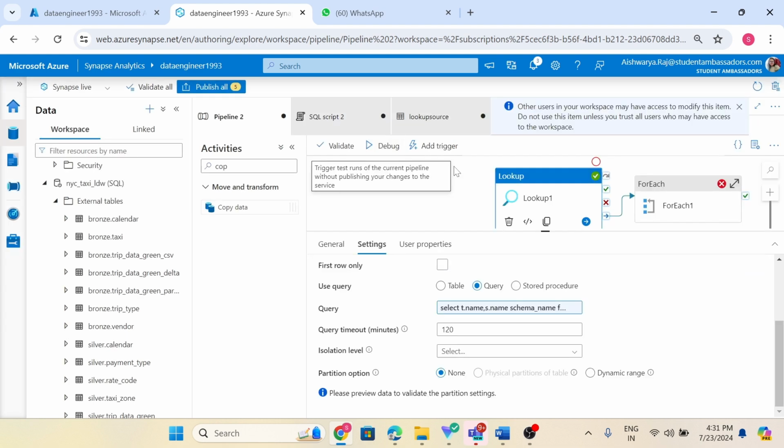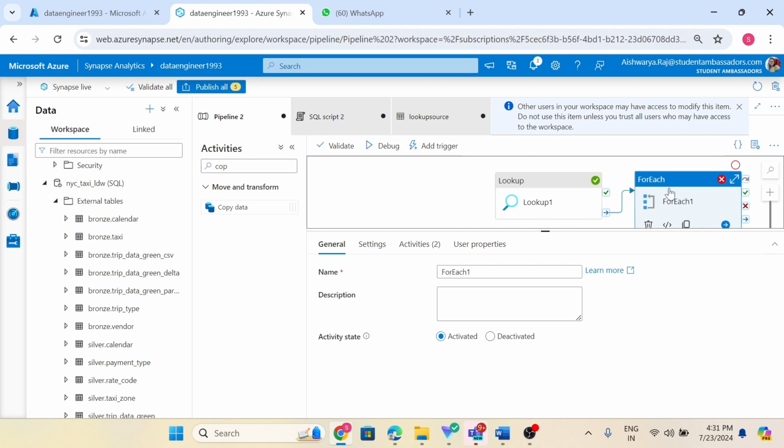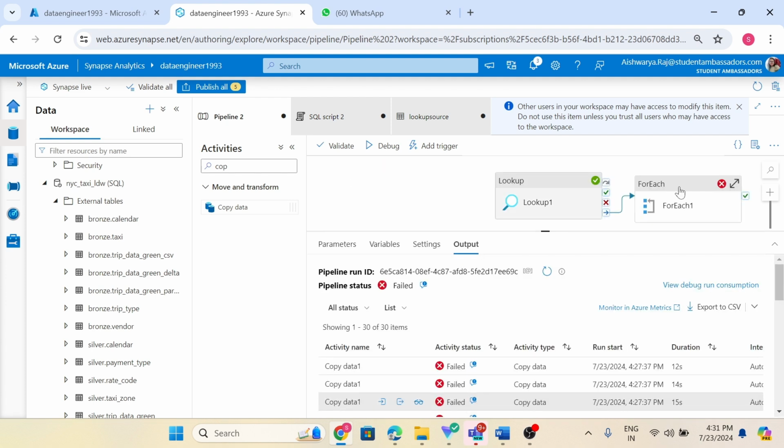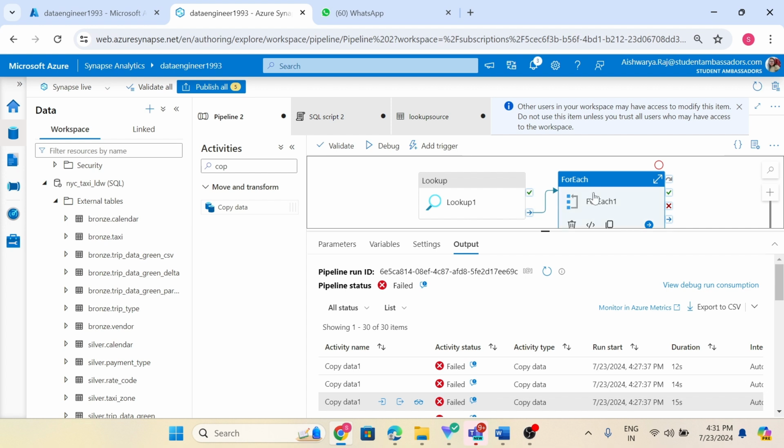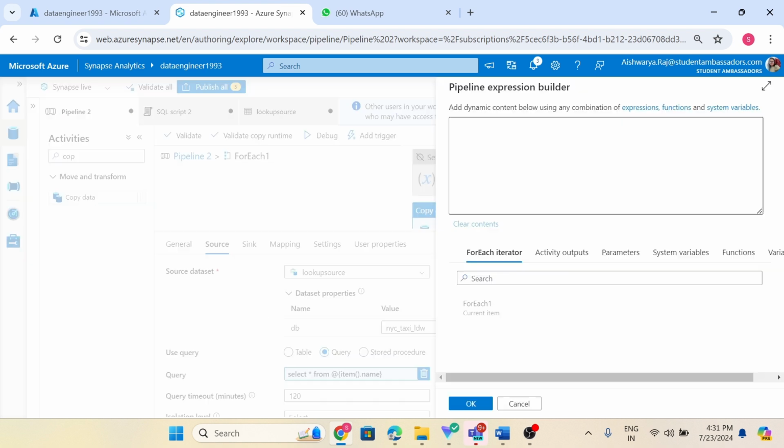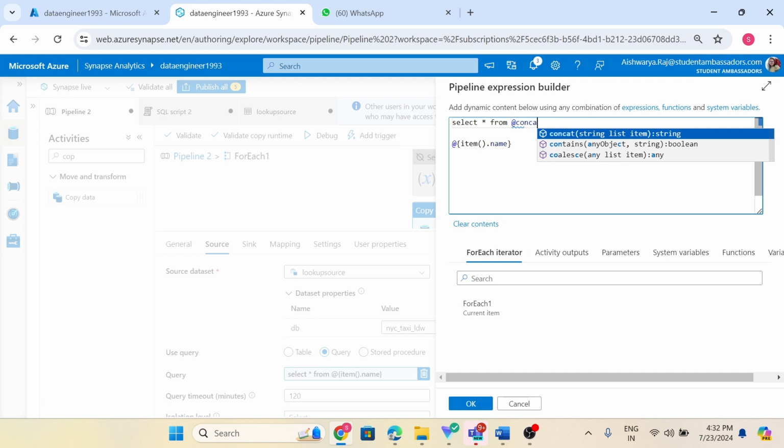Now come to the for each. Inside the for each, we need to reassign our table name. I'm sorry, my screen is not working. Hold on. Inside the for each, we have a copy activity. Come to the source. In the copy activity, we need to modify this table name. Okay, so let's remove this. Select star from at the rate concat.